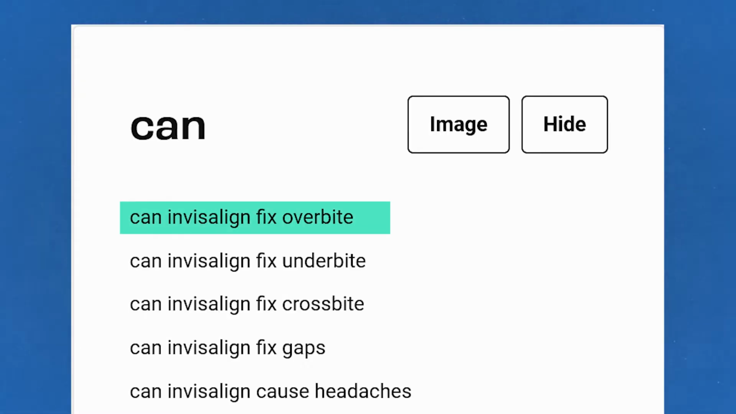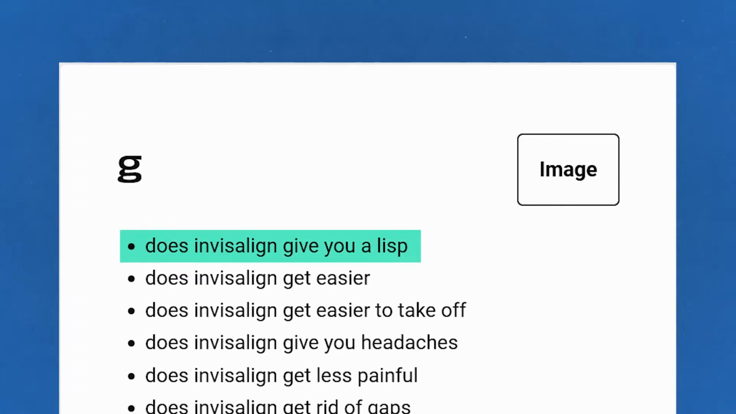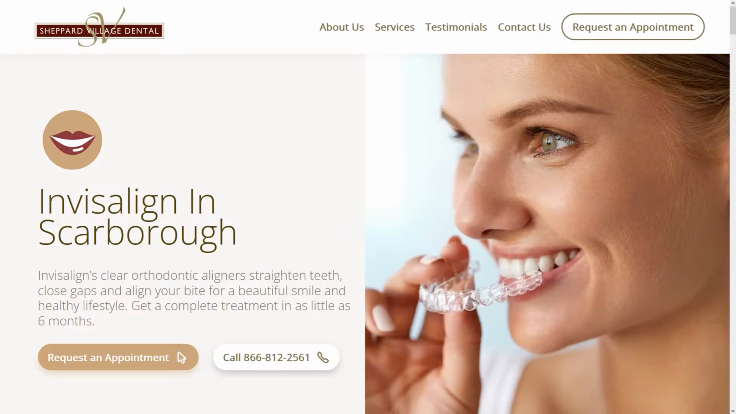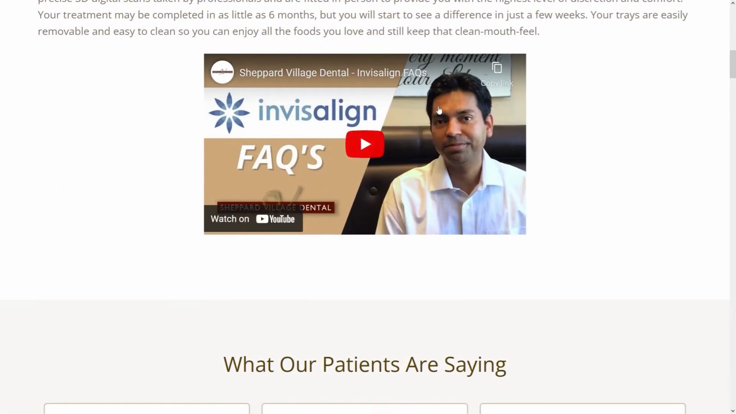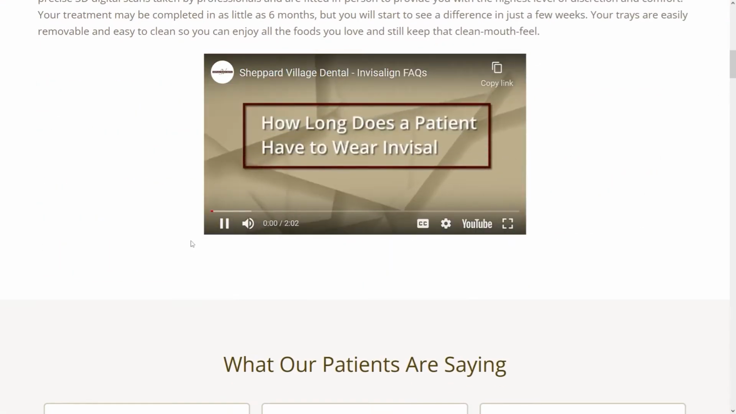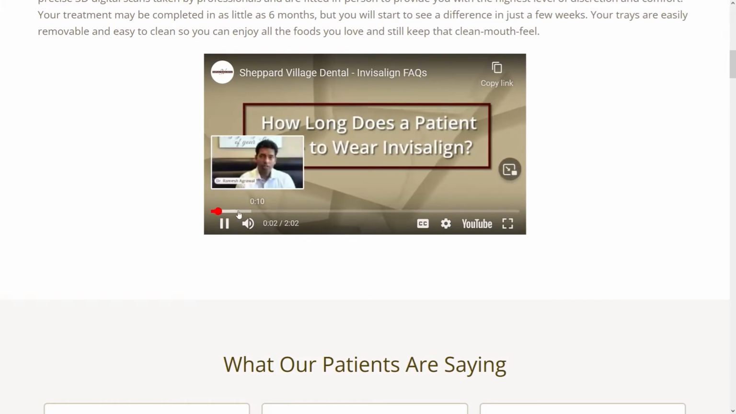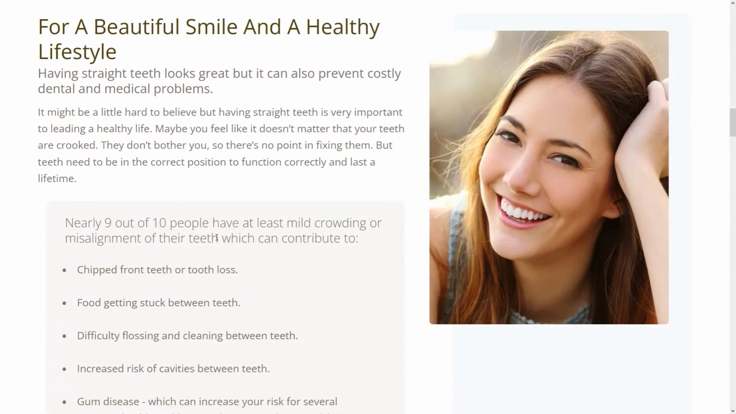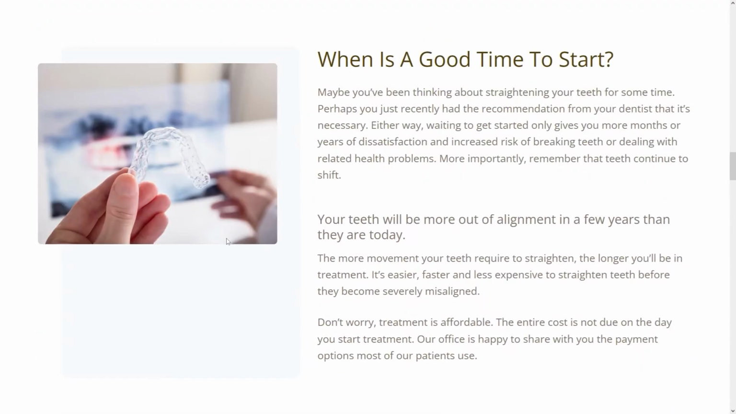Can Invisalign fix overbite? Can Invisalign fix underbite? Does Invisalign give you a lisp? What insurance covers Invisalign? These are all really good questions, real questions that real potential patients are actually looking for on Google. And this is the type of content that you want to have on your website that will create value for those patients, but it's also going to impress Google.